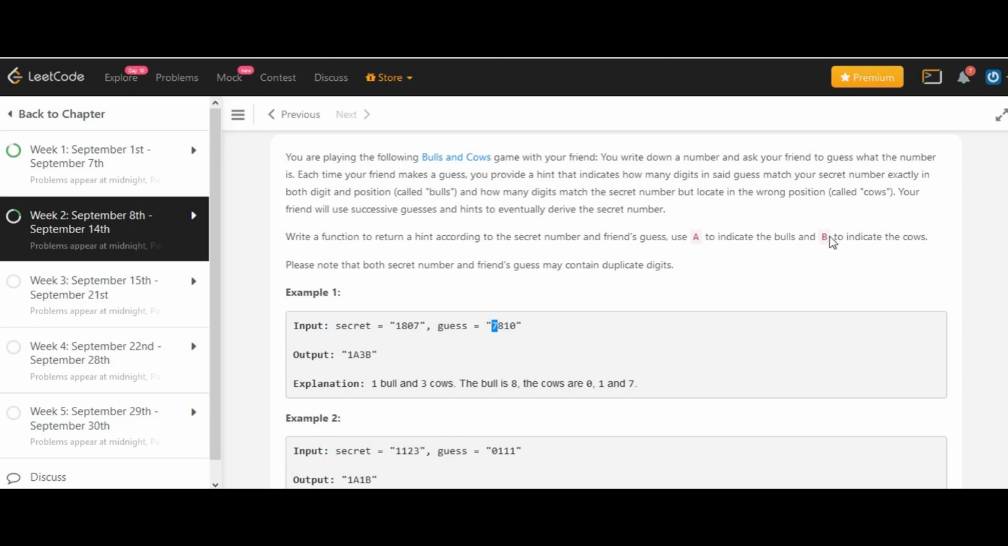So we have to count the occurrences of each, and the output should be the number of A's and the number of B's. That means the number of places where for the given index the same character occurred. So here it's 1A, that means there was only one index where the characters were the same for both secret and guess. Here it is 8, right? For index 1 the character is 8 for the secret string, and for index 1 the character is 8 for the guess string, right? And then it says 3B, that means there are 3 characters which are placed at different locations in the guess string, but are present in my secret string also.